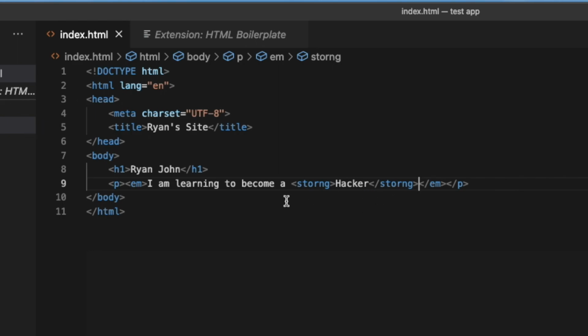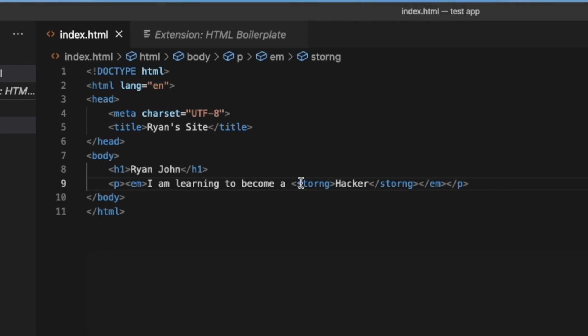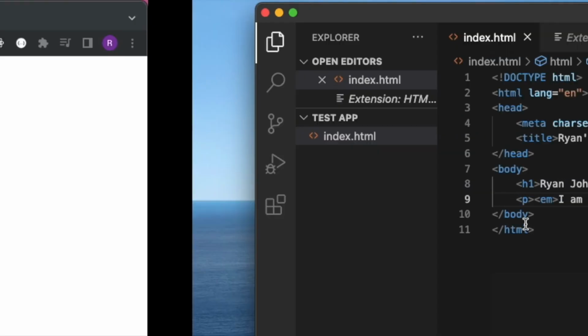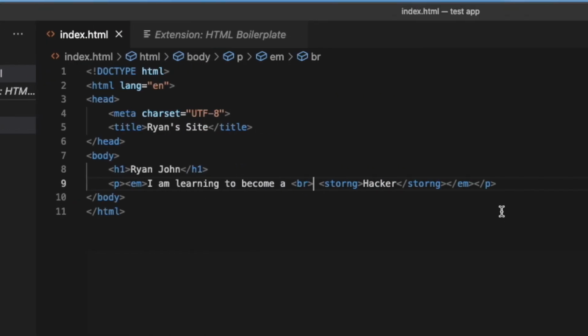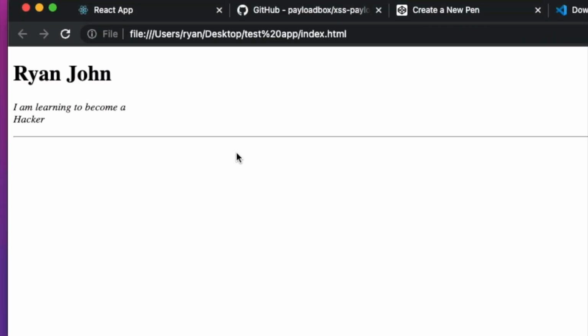My goal right now is for you to be understanding that there are different tags, and we can actually add in a break tag. Like say we decide we want this word hacker right here to be on the next line. We can add in a break, and we can refresh it, and now we have it on the next line. And maybe we decide after this that we want a line underneath everything, and so we'll say we want the HR in here for the line break, and if we refresh this, we now have our line.